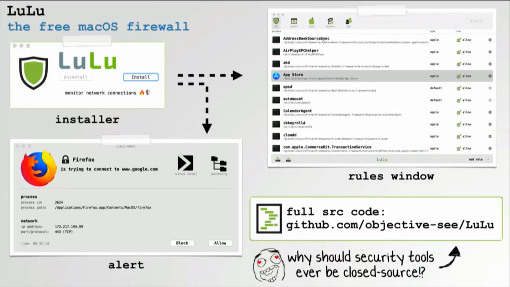So that's basically all that's needed to create a comprehensive firewall for macOS. And putting this all together, we have Lulu. As I mentioned, Lulu is a free firewall. I don't think end users should have to pay for security products. And also, the full source for the firewall is online on GitHub. And as of today, you can download and install version 1.0.